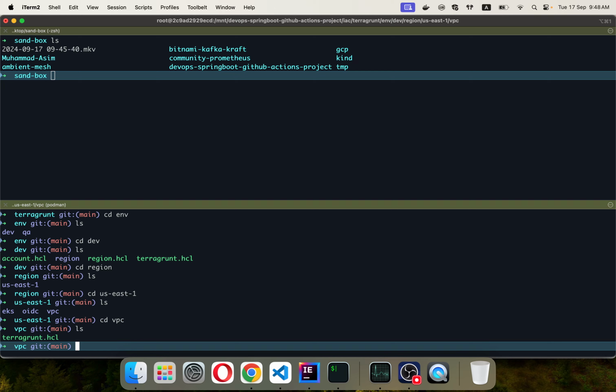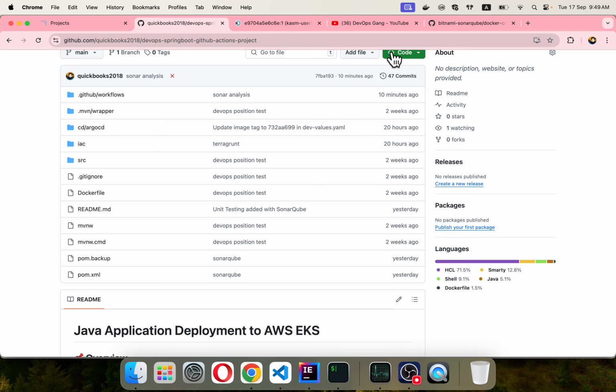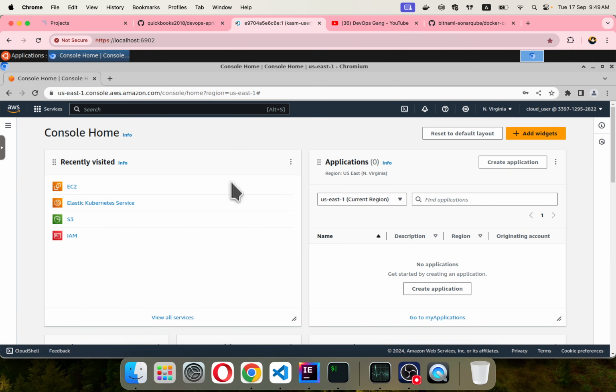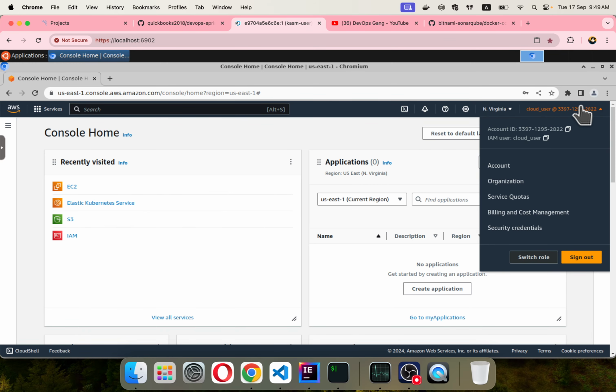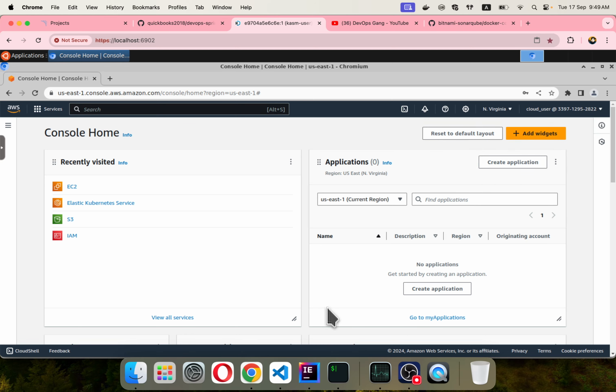The reason for applying the OIDC through Terraform is that our GitHub repo is going to authenticate to send our built images to our ECR registry, right? So if I navigate to this container, I've already logged in with my sandbox account. I'm going to copy this. This is the account ID, right?